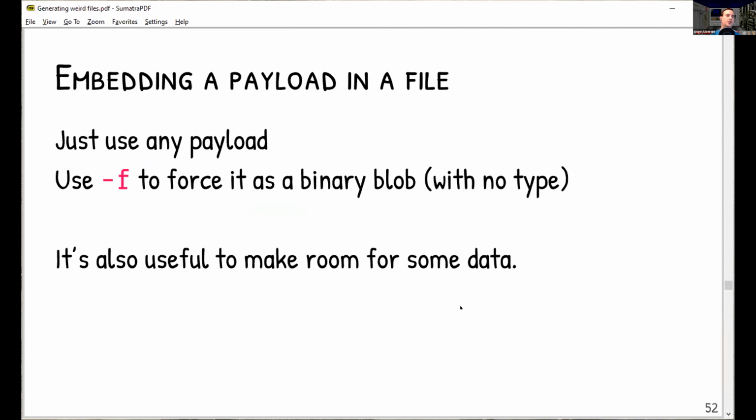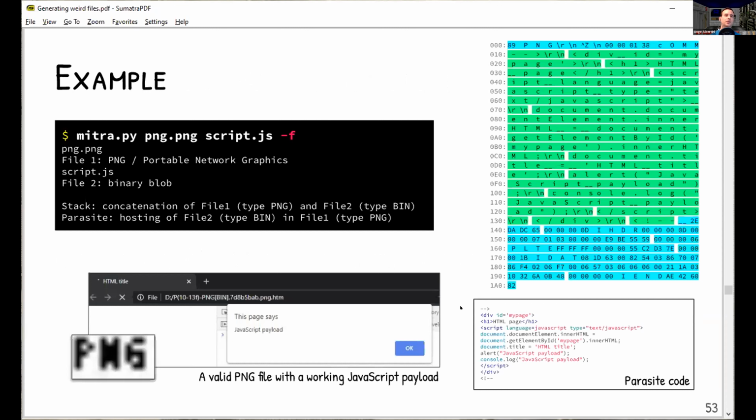So if you first want to embed any payload without a given file type, then just use the dash F parameter to force it as a binary blob with no type. It's also useful if you just want to make some room in your file. And so, for example, if you take a JavaScript and, for example, a PNG, then you just use the dash F parameter, and it will make a valid PNG with JavaScript payload that will be kept as is. And if with the right extension, it's a working JavaScript payload.